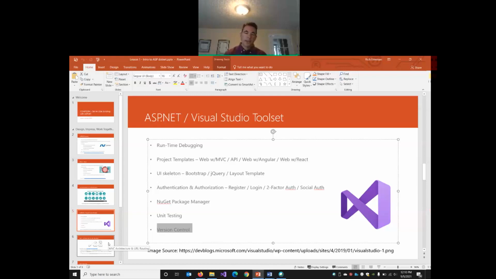Okay. So, like I said, this is like driving the motorcycle. It's not like PHP Storm, where we're just writing code in our editor. We can write code in Visual Studio, but we can do so much more.